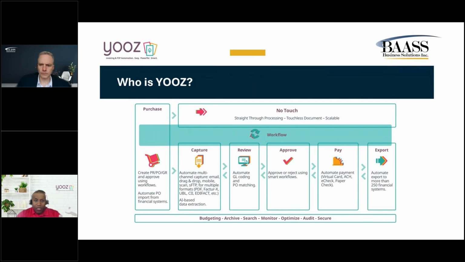We are in the United States, but if you're in Canada, your information is stored in Canada and Canadian banks as well. We integrate with well over 250 ERPs. And what you see on the screen here is an overall process of how Yooz operates in a nutshell. If you're using purchase orders, great, we can integrate from your ERP, or if you're doing it manually, we can do those inside of Yooz as well.